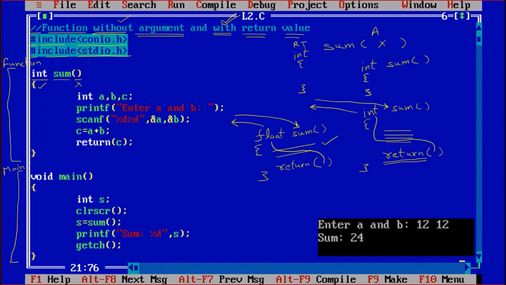Now all of you, if I go with the same format, you see int sum means function is returning the integer value. Now you see at the last of the function we are having return C. C means what? You see that C is the integer type. That means function is returning the integer type of the value. So here C is coming.